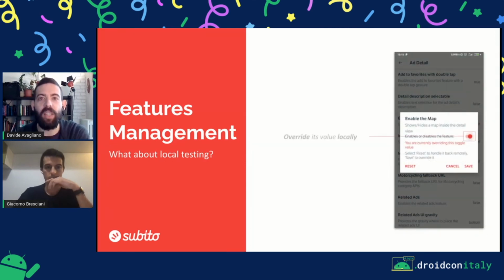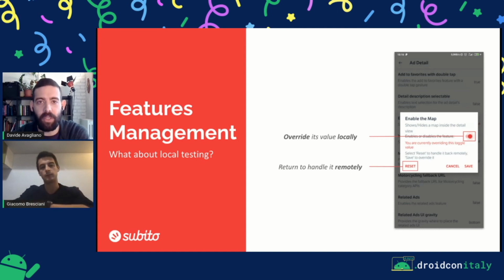And we are even able to override their value locally, so to reproduce the actual situation which is causing an issue, and reset them to expect their value remotely again. So we can return back to the official work of a toggle. And that's all from this topic. I'll pass the ball back again to Giacomo for the third topic of the session, which is UI consistency.